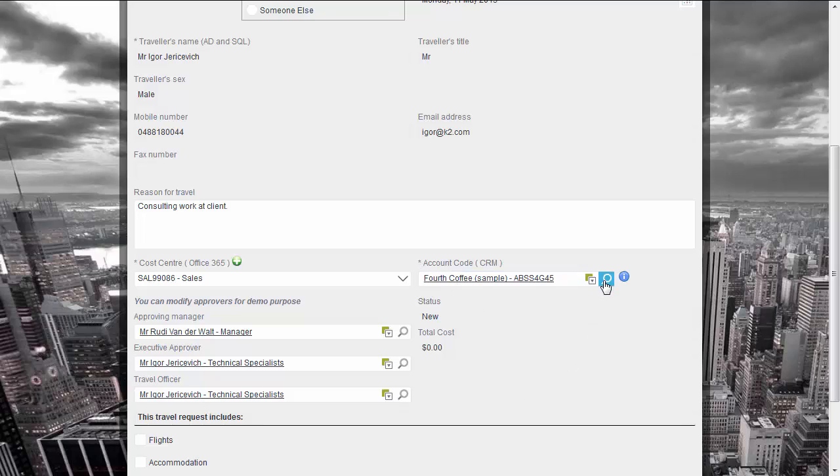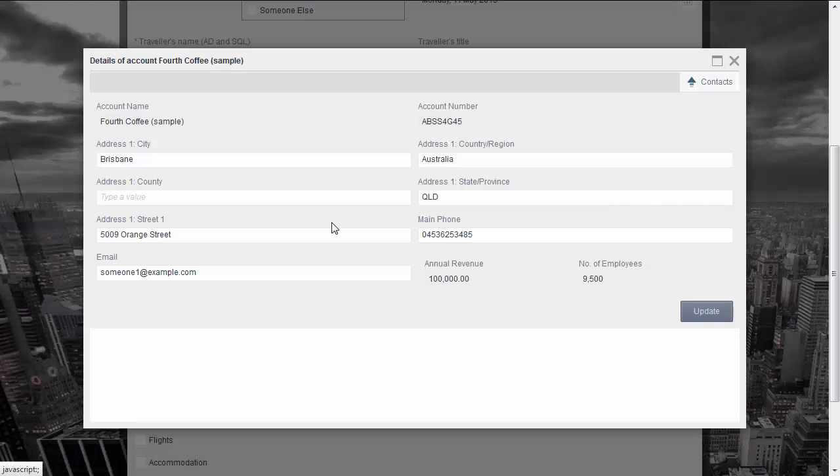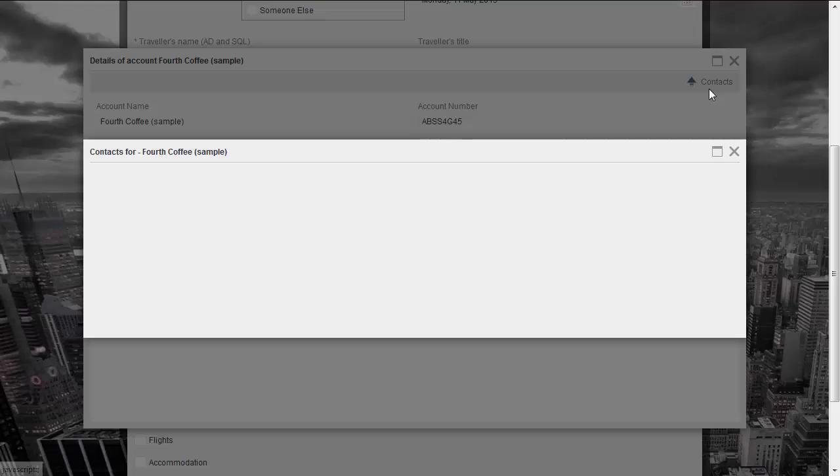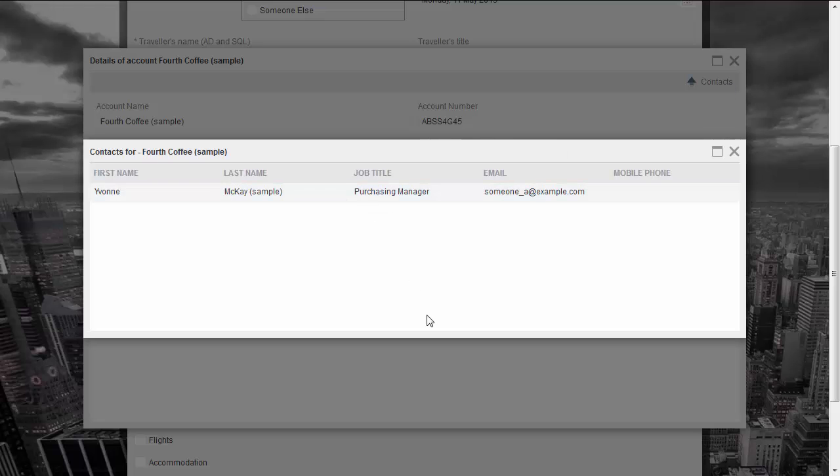So selecting Fourth Coffee, little icons appear over here that allow me to go and have a look at more details about that customer. If I open that up, I can now see that Fourth Coffee are indeed in Brisbane, and I can see certain details about them. I can also click on the contacts, and that's brought back the contacts of people that are at that particular customer. So I don't have to go and ask anybody about that.